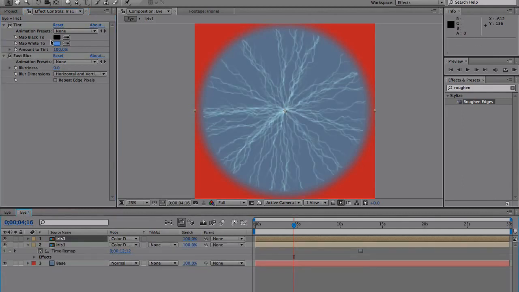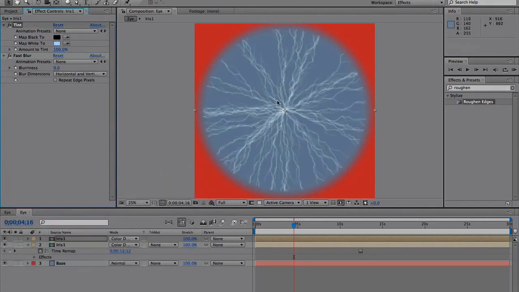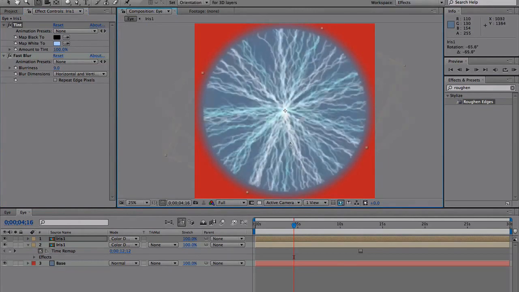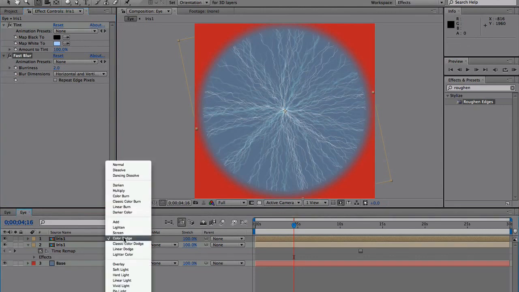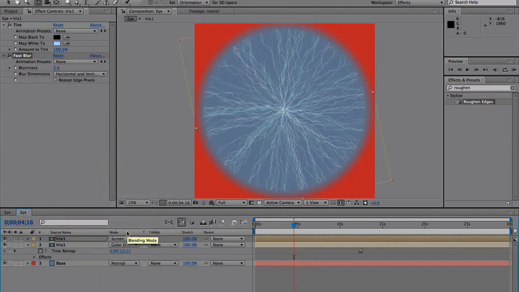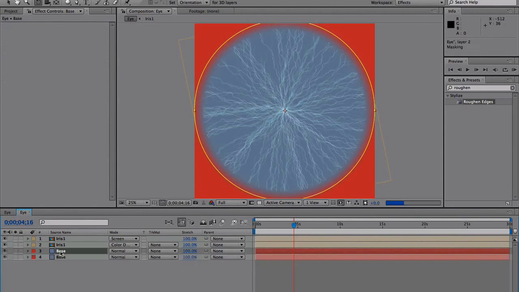This one I'm going to tint a little bit brighter. I'm also going to rotate it, and we're going to turn the blur down to around 2. This one I'm going to set to screen. I'm going to take the base layer, duplicate it, and put it on top.